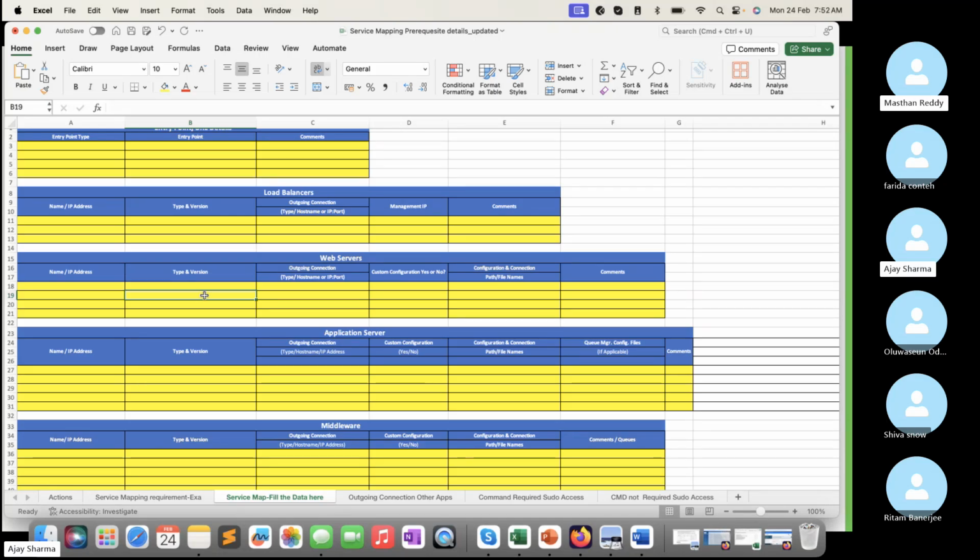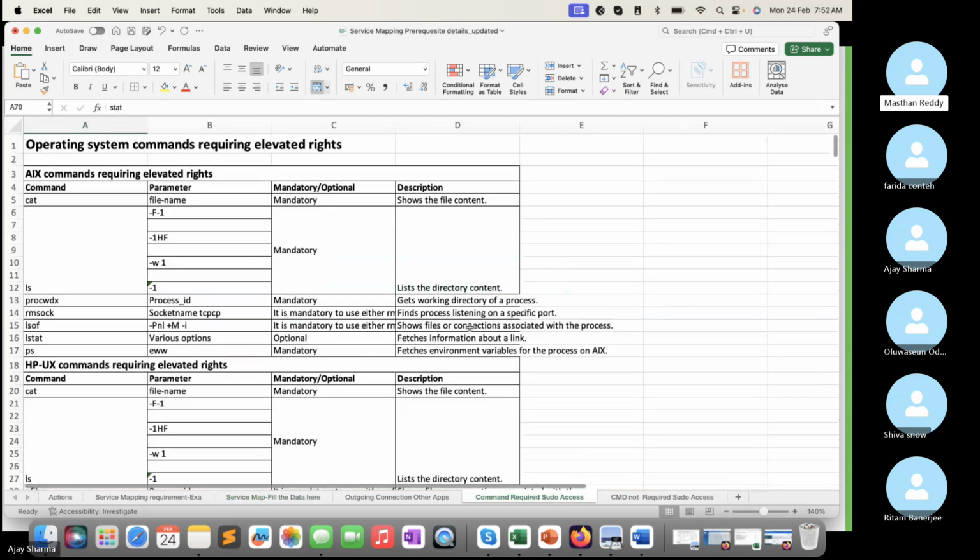Okay, Ajay. And the commands and sudo access are what Ajay is going to share with us. The customer is going to provide that sudo access using the discovery user, right? If the sudo access is not there, we are not able to get much information from those servers for making the connection from A to B.